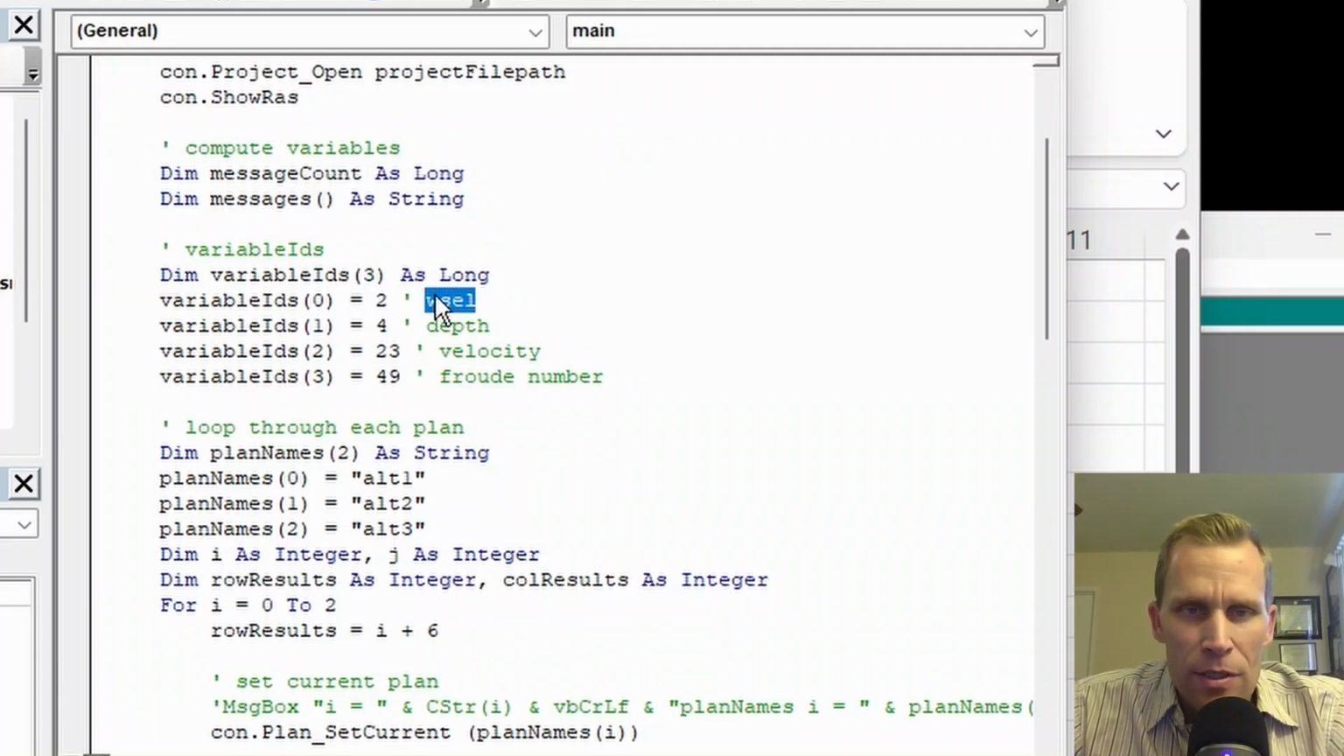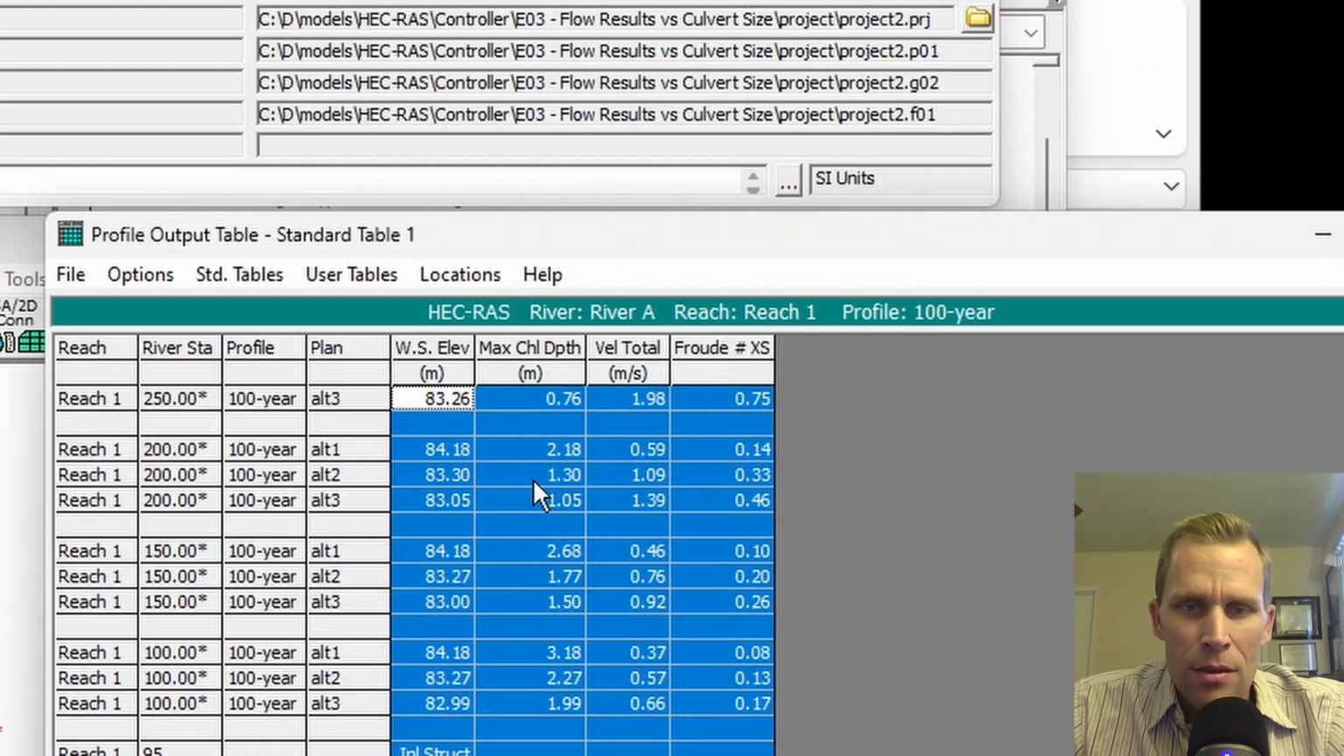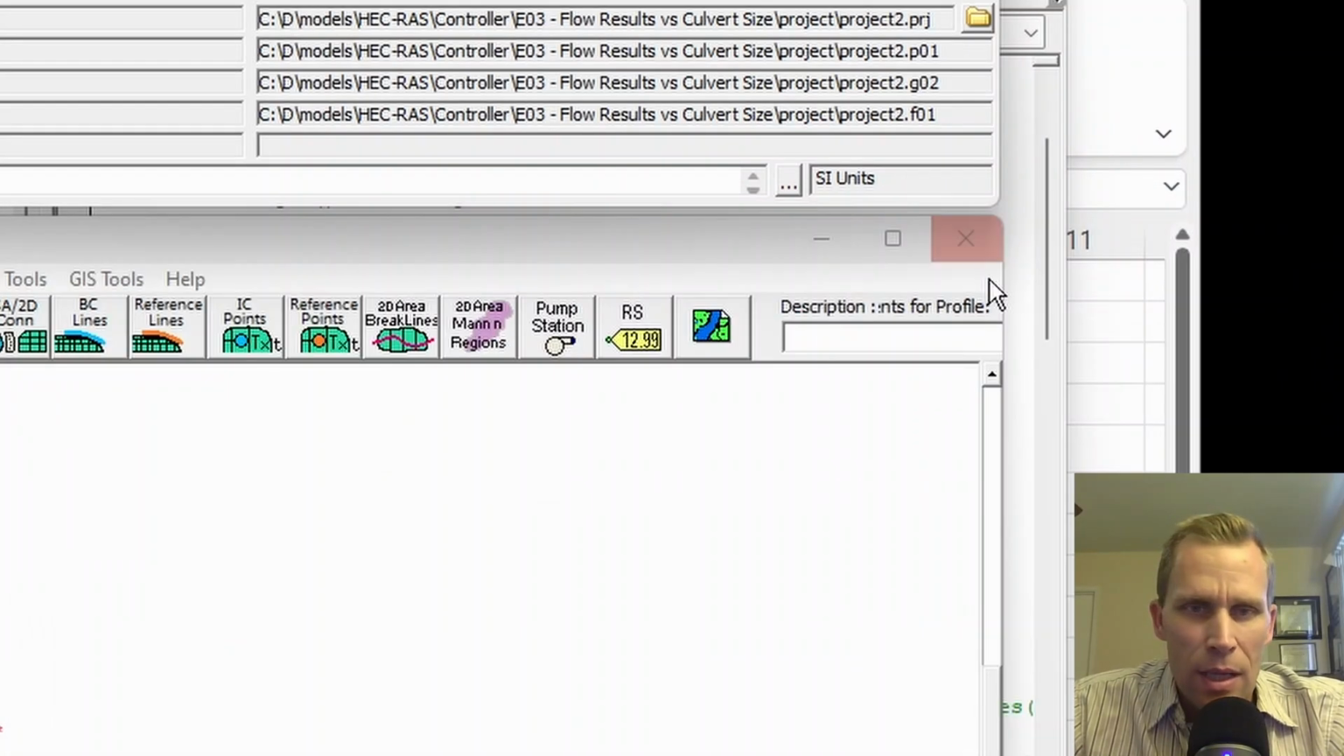The water surface elevation is RAS ID variable 2. The depth is RAS ID variable 4. Velocity is 23. Froude number is 49. These are the 4 variables that we added to our custom table right here, so these 4 columns: 2, 4, 23, and 49.